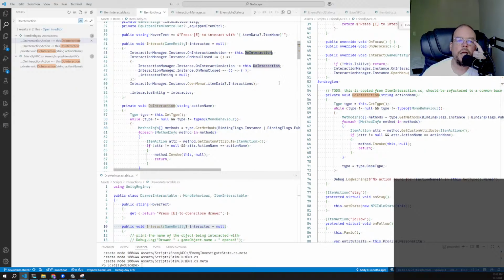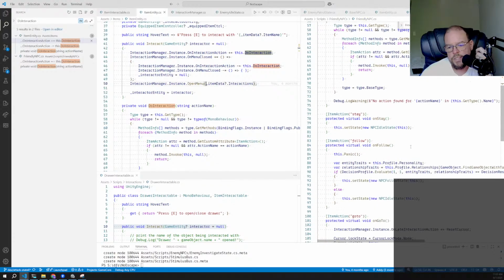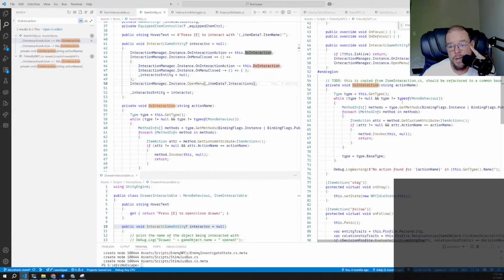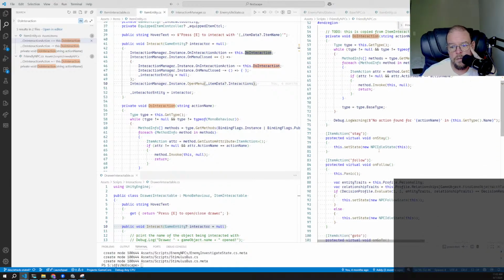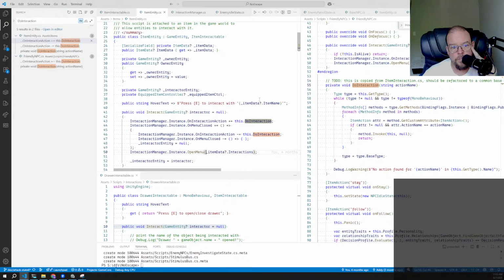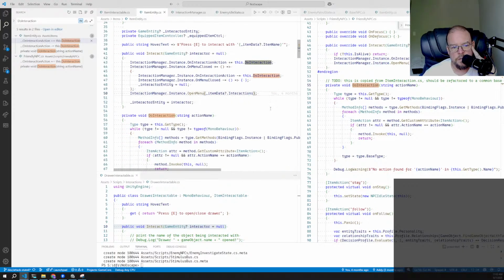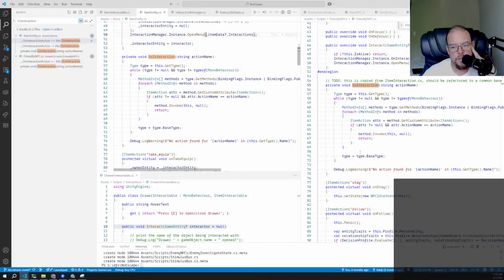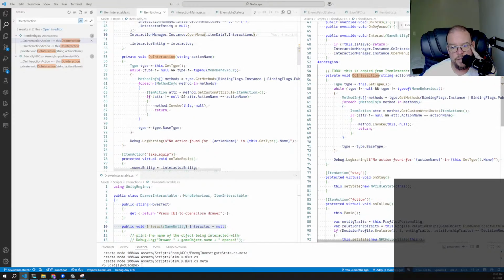Now, this is interesting. I do have open the menu, and then I pass in the item data's interactions. So for items, I would pass in what I can do with the item, which is the same with NPCs. So actually, it might make sense that they're separated out like this. Actually, I think it does. Okay, this do interaction is probably identical, though.